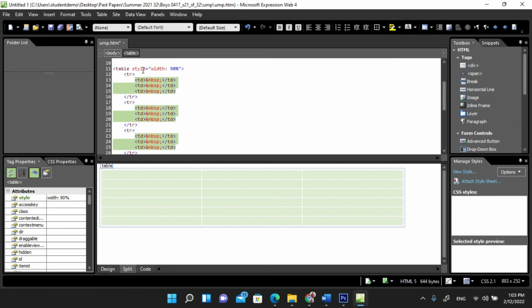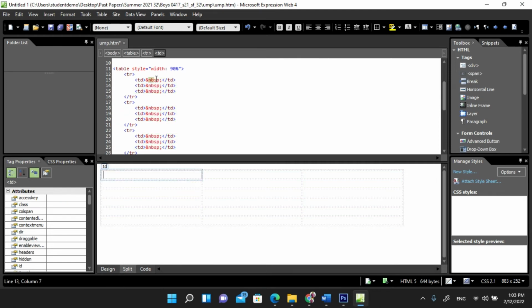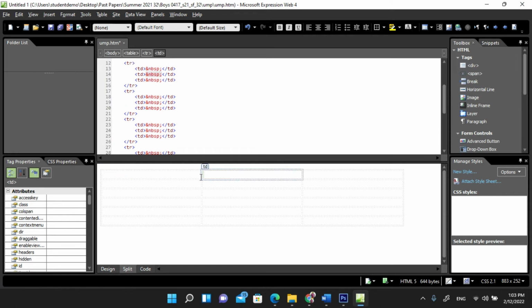And you see table, style, width, 90%. TR means row. TD means cell. What's this inside each cell? This is just a space, meaning there is no content. Later on, you can remove this and put the content. The content can be image, can be text, can be anything, right? So this is an empty table.